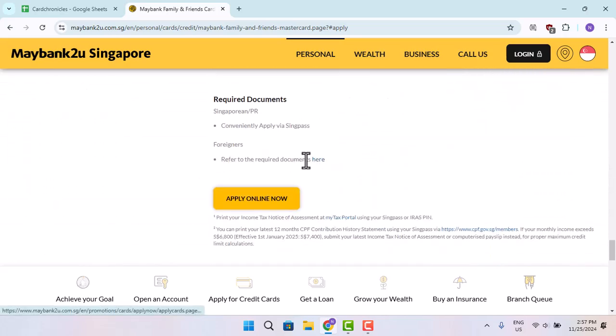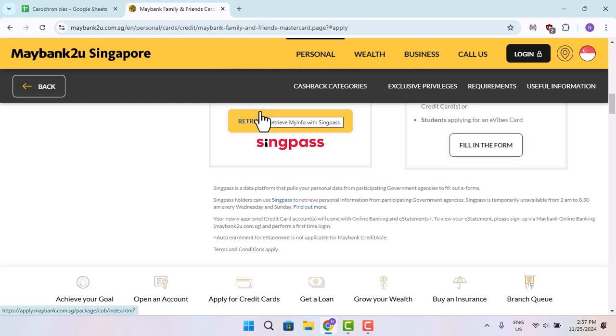For the application, you'll need to provide all of the documents that you need to fill up. When you have done that, this way you'll be able to apply for your Maybank credit card. That's all for this video.